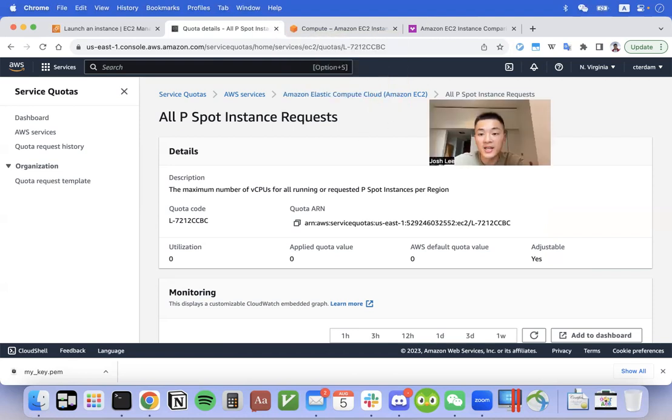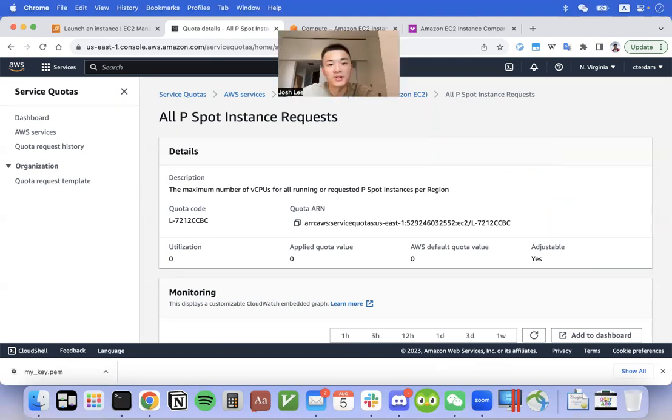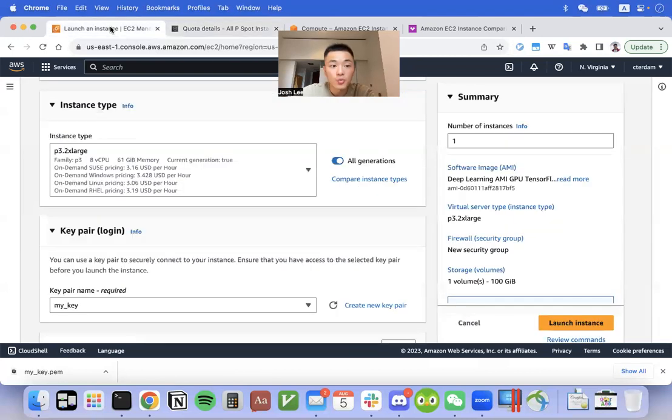Okay, but that's not going to go through instantly, right? At least a couple of days you should expect for it to take. So for now, we will actually not run the P3.2x large instance. For demonstration purposes, I'm actually going to run a smaller instance that's in free tier. But keep in mind that once you have your service limit increased, that was all you need to do in order to launch an instance, and you will just click on this button right over here to launch the instance.